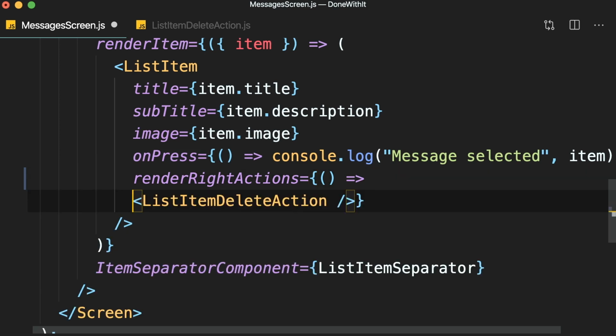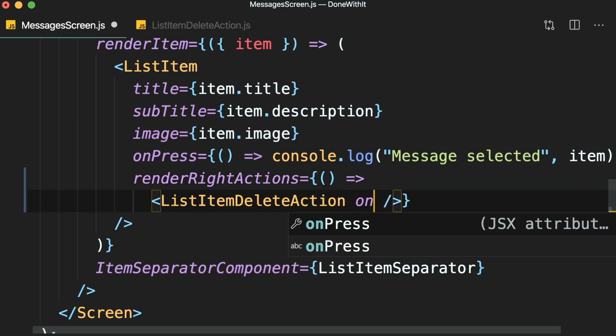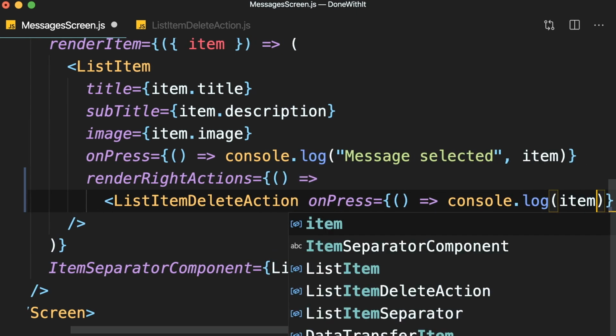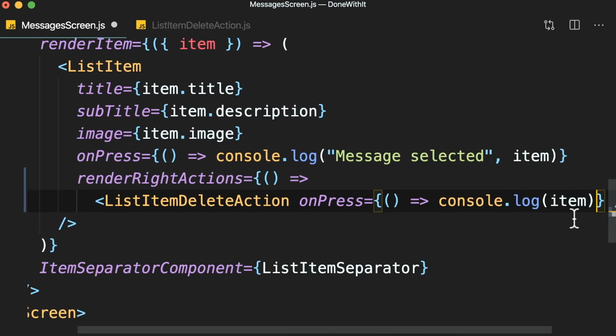I'm going to put this on a new line. Now let's set onPress to a function. For now, let's just log the message on the console. So here we pass an arrow function and log the item. So this is the item that we tap on. It's currently in the scope, so we can access it and log it on the console.